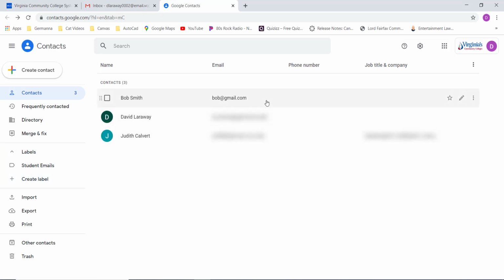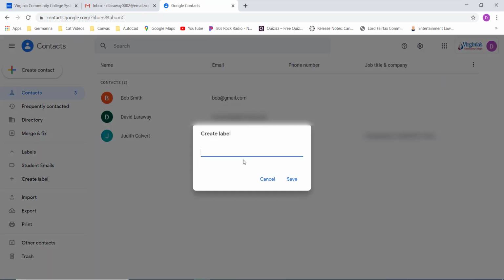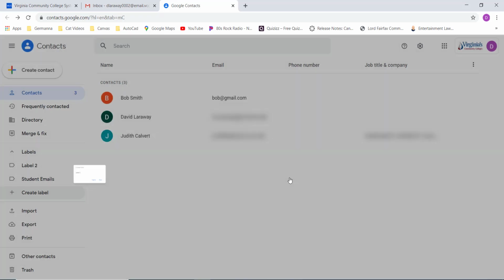If we go to the student, click the more actions, I can go down here where it says change labels. Now if I have a couple different labels, this is where they'll show up. So let me demonstrate that. We'll create another label, and I'll just call this label 2 and save.